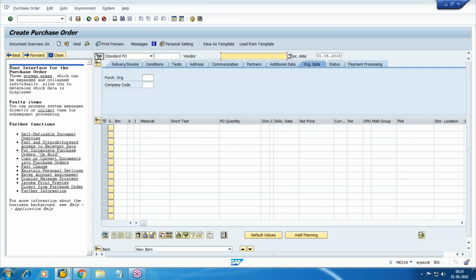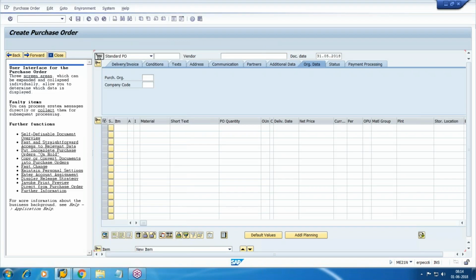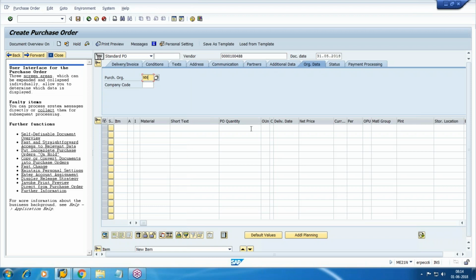Select the vendor here. Add your purchase organization. Okay, here when you are selecting the vendor, make sure that the vendor you are selecting is created under the purchase organization. If you have created any vendor only from an FI point of view and you select it here, the system will not accept it. Add the company code.